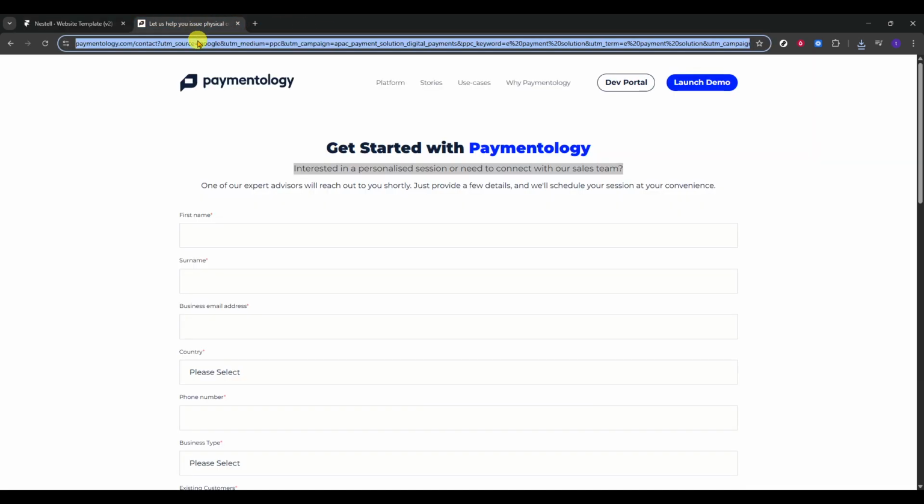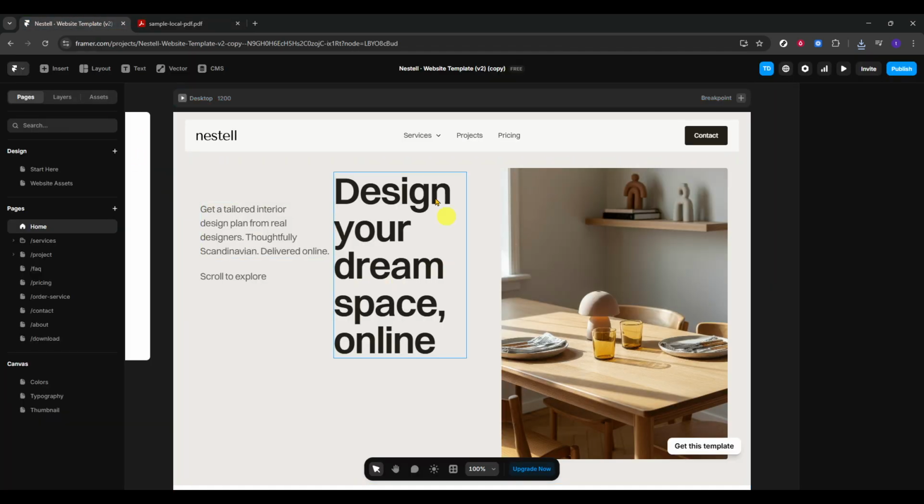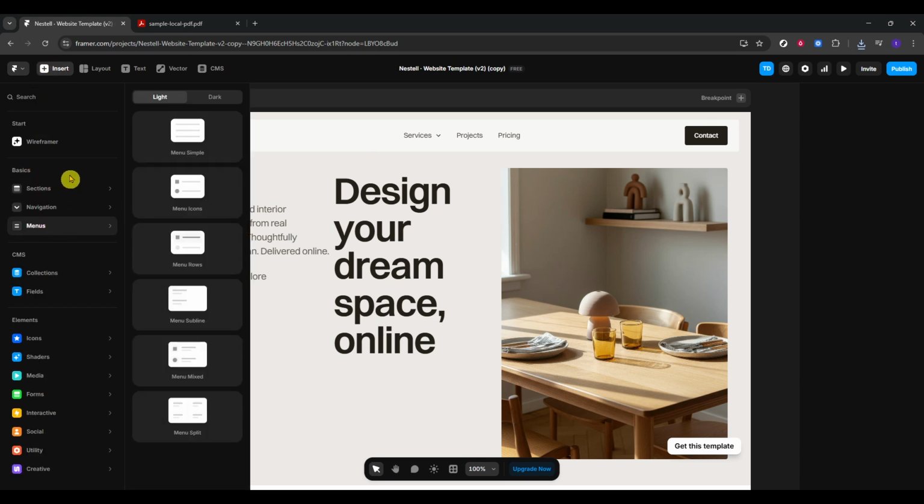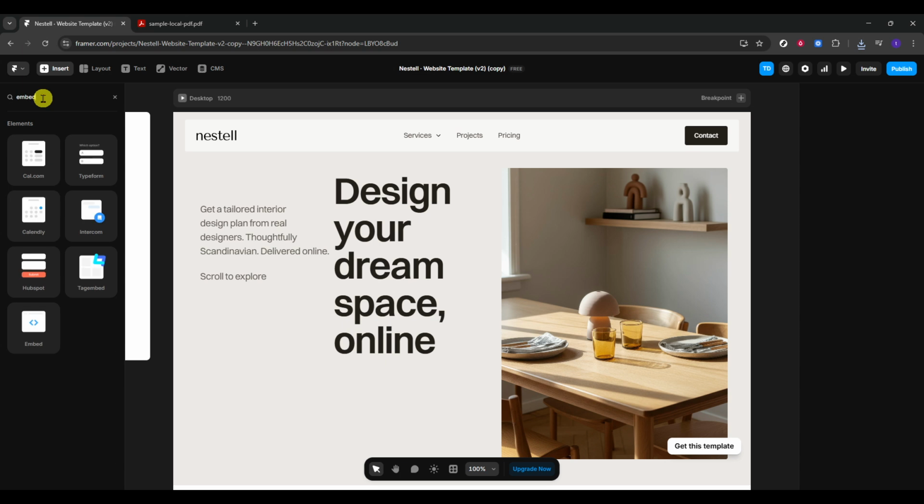If you're using a plain PDF, make sure it's hosted at a publicly accessible HTTPS link so Framer can load it inside the page. Inside Framer, look toward the top of the interface and click Insert. This opens a library of components you can add. In the search field, type Embed. You'll see the Embed component appear in the results.